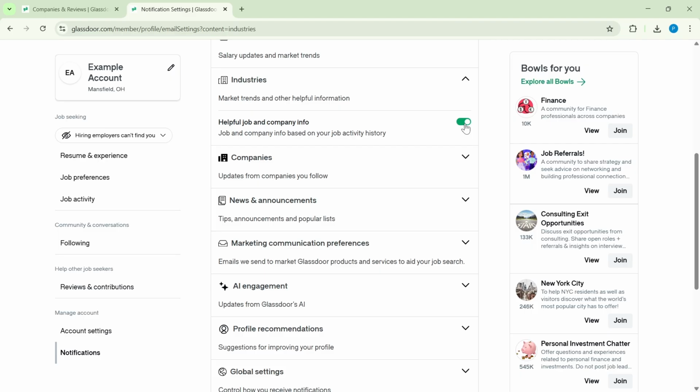That's it. You've just tailored your Glassdoor industry updates so you receive the right information at the right time. Revisit these settings anytime your focus shifts or your inbox feels too busy, and fine-tune until the updates match your goals.